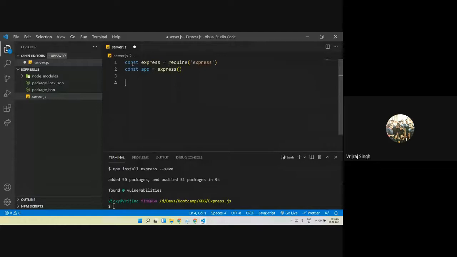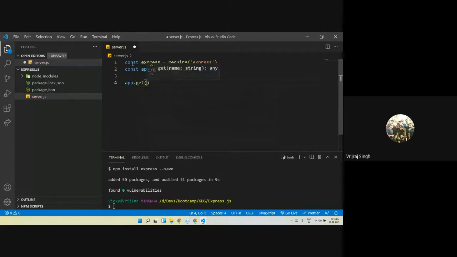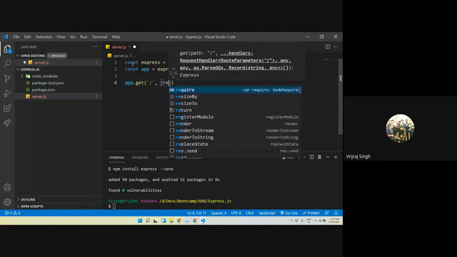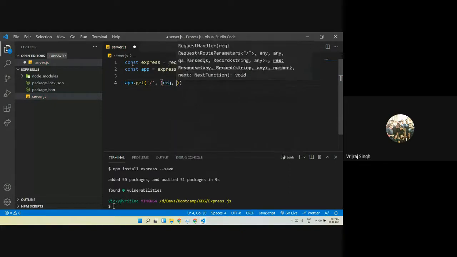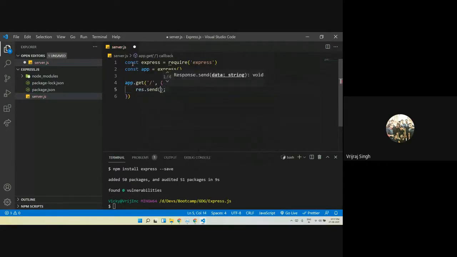With the help of Express.js, you can create a simple server. So I'll show you, app.get means whenever we receive a GET request, let's say I'm calling a server with the default URL, then we can create a function. Let's say we have a request and a response as a callback, and then we can write response.send and pass a message like hello from server.